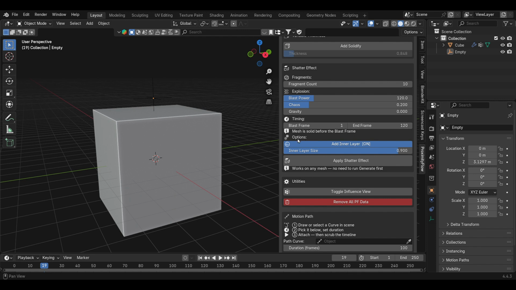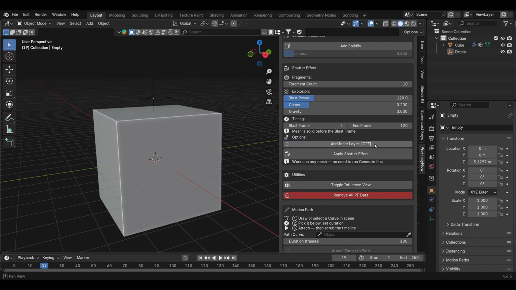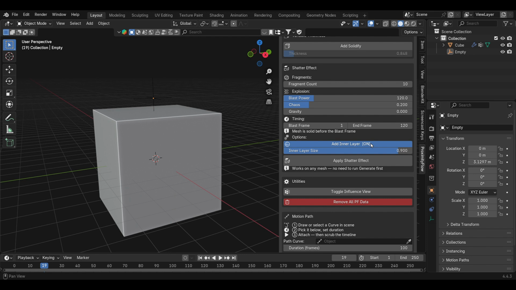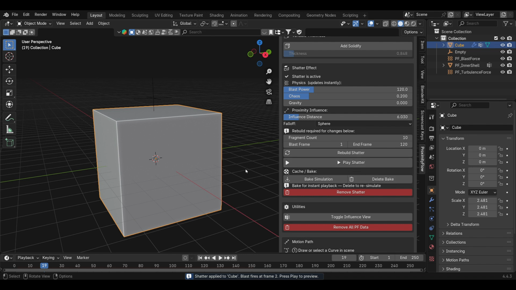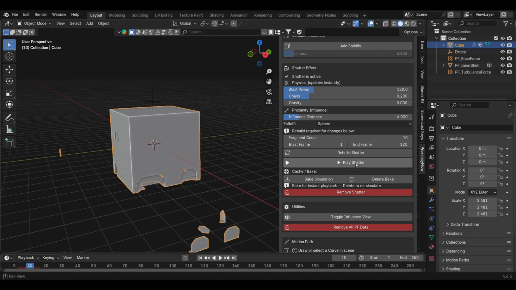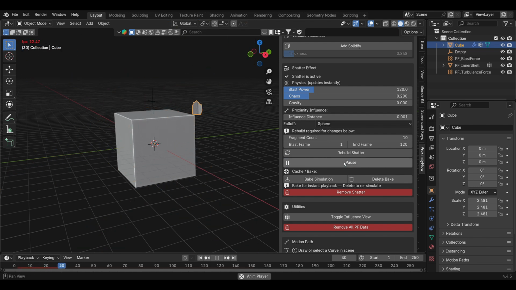If you want to reveal something hidden inside the object, enable Add Inner Layer and adjust its size to fit your inner object perfectly. Hit Apply Shatter Effect, then press Play Shatter. If your object doesn't shatter, set the influence distance to 0 so it doesn't interfere with the effect. Hit Play Shatter again and watch your object explode.